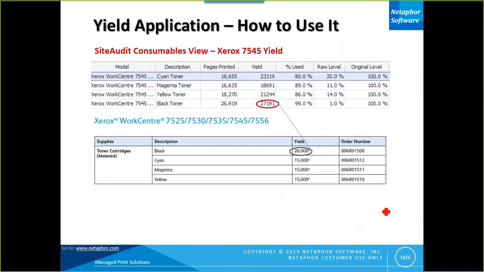And how you use this in the practical sense, typically when you're doing an audit, you want to be able to know yield, because that's going to help you if you're an MPS partner. You're going to need to know yields in order to price your consumables properly. So in the example we're looking at here, we're looking at a consumable for a Xerox 7545. In the SiteAudit view, it says this is the actual yield you're going to get. But when I compare that with what Xerox estimates you'll get at 5%, it says 26,000.